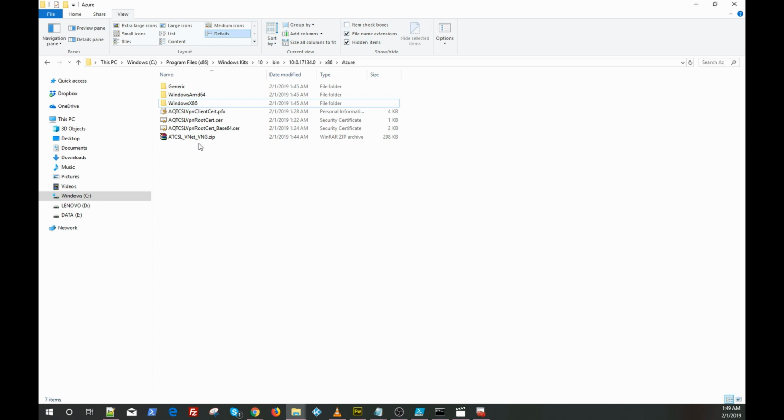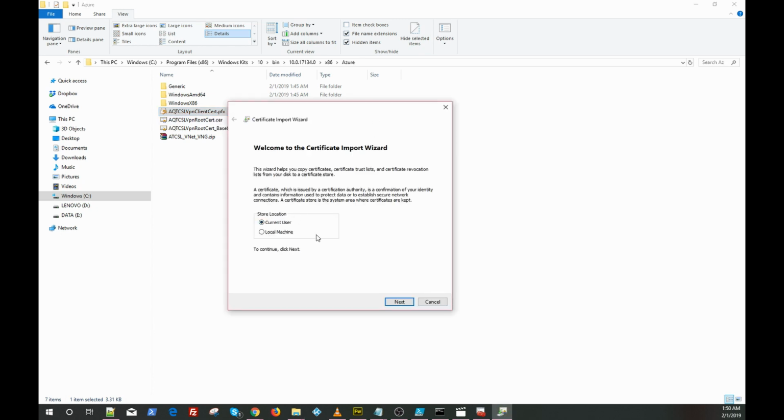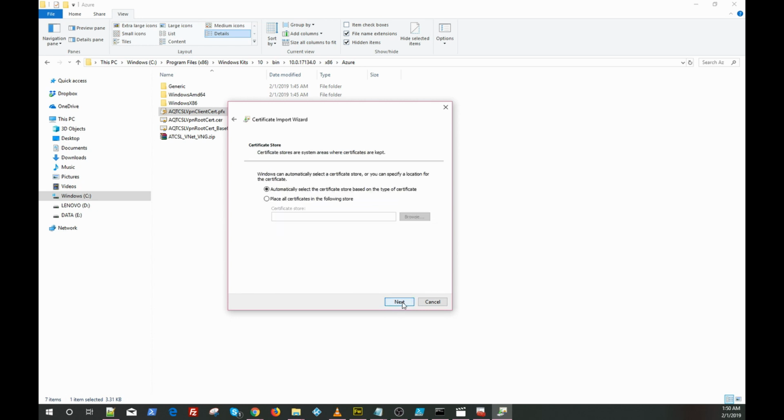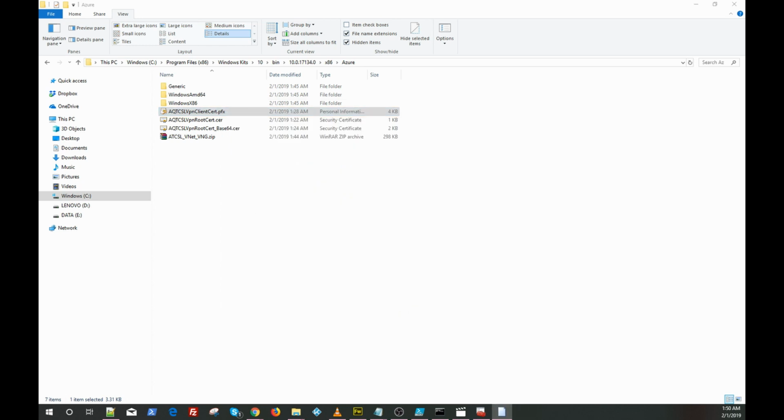Before installing, as per my requirements, I need to install the PFX. So I'll just right click on the PFX and click on install PFX. It will ask me for the details, which I'm going to click next, and then provide the password which I had given during the creation of the VPN client certificate, and then click on next, and finish. Once that is completed, it will give me a prompt saying that the import was successful. I'll click on OK.